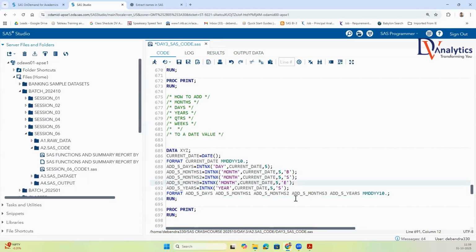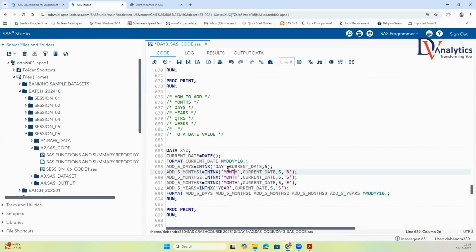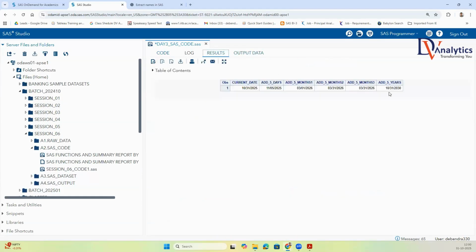1, 2, 3, right? This is month 1, month 2, and month 3. Okay, now it is happening what? When you say E is going for what? 31st March, right? So why is it happening? So guys, because today is what? 31st. It is going for E means end of the month. S means same date. Now when you say same date for what? After adding 5 years, what is the date value coming? 2030 from 2025, which is called 31st October 2030 is coming, 5 years added.